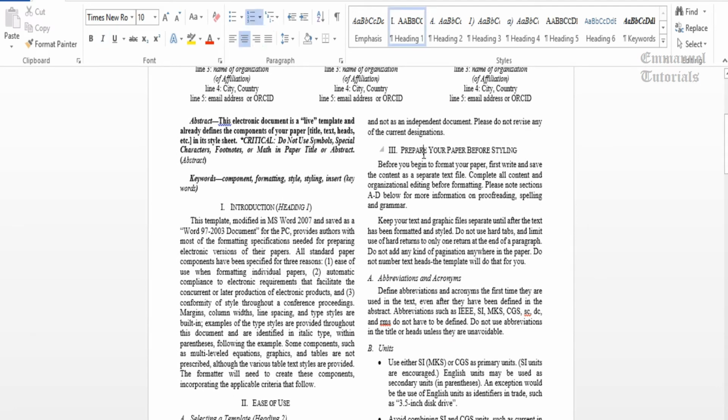And the next heading is prepare your paper before styling. So before you begin to format your paper, first write and save the content as a separate text file. Complete all content and organizational editing before formatting. Please note sections A to D below for more information on proofreading, spelling and grammar.